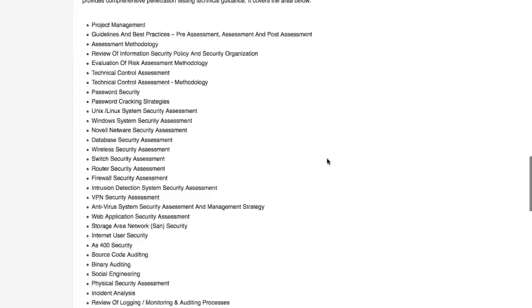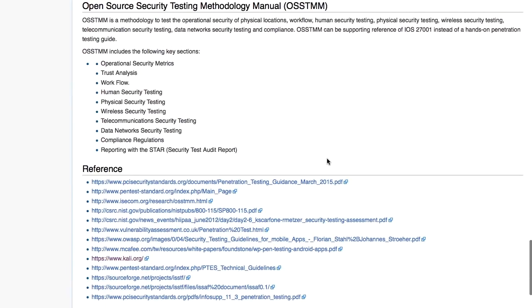So, again, there are a number of penetration testing frameworks that are available, and you can certainly look at the various methodologies that are available. You can compare them, see what one is going to work best for you.